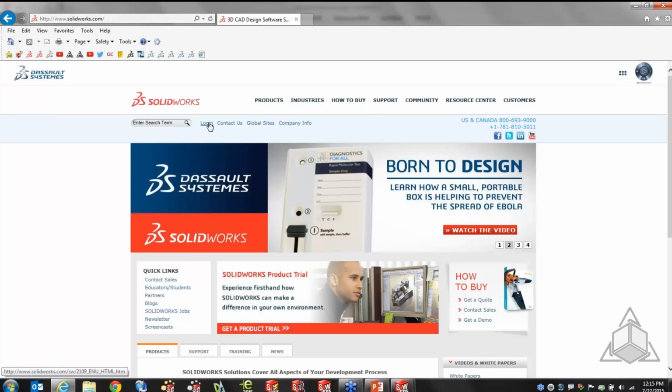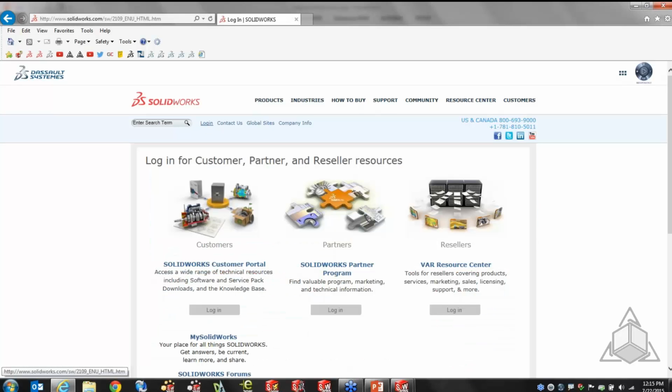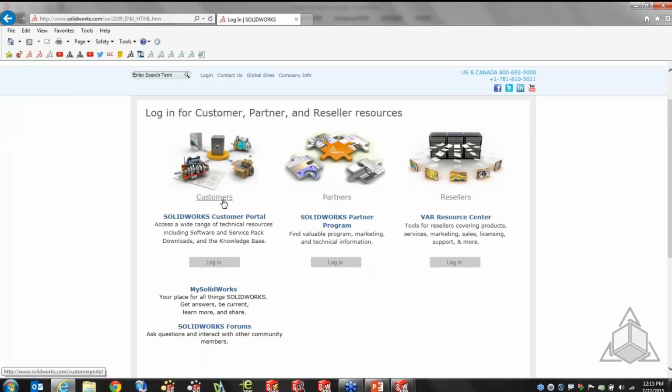You'll go to the solidworks.com webpage. You'll see at the very top here there's a login, right where my cursor is. And there's three types of logins. Obviously you're not a reseller, you're not a partner, but you are a customer. So here is the SolidWorks customer portal login.